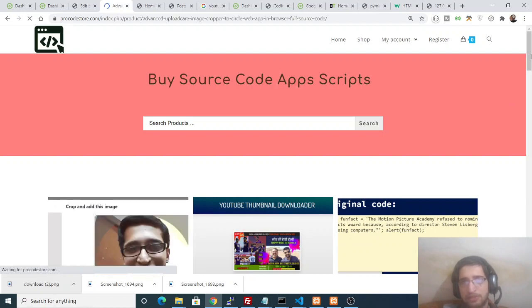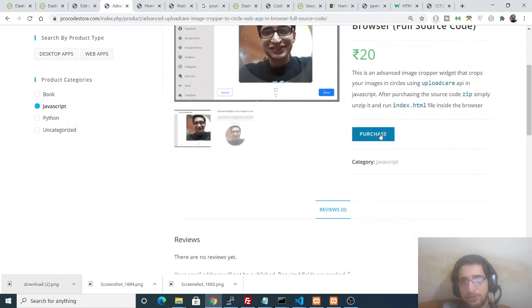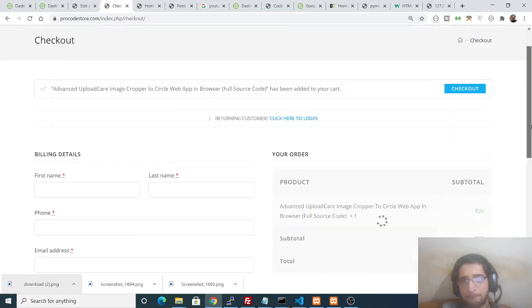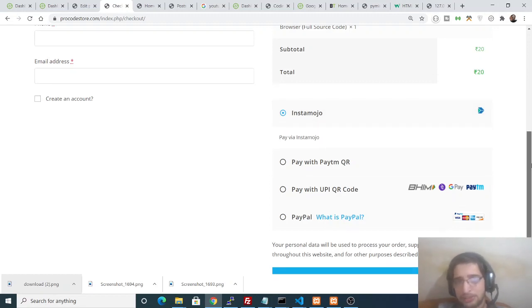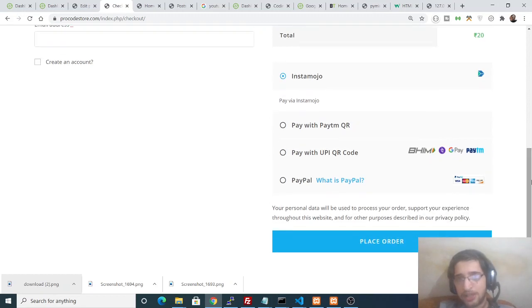Various payment options are available, let me show you. If you click purchase here, you will see various payment options. Instamojo is very easy, guys. Instamojo can handle Paytm, and you can also pay from a debit card or credit card.